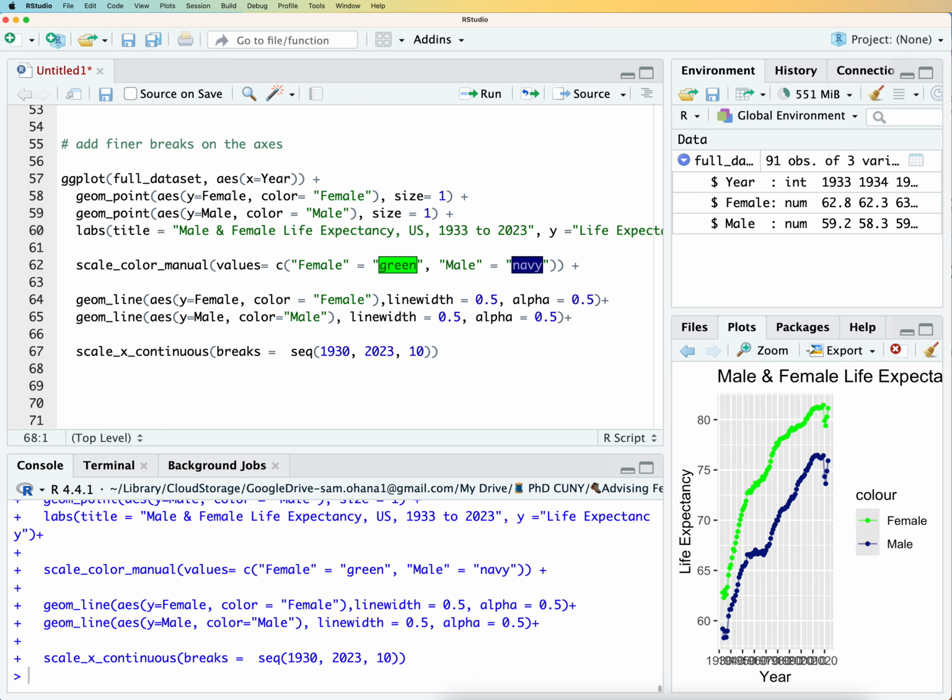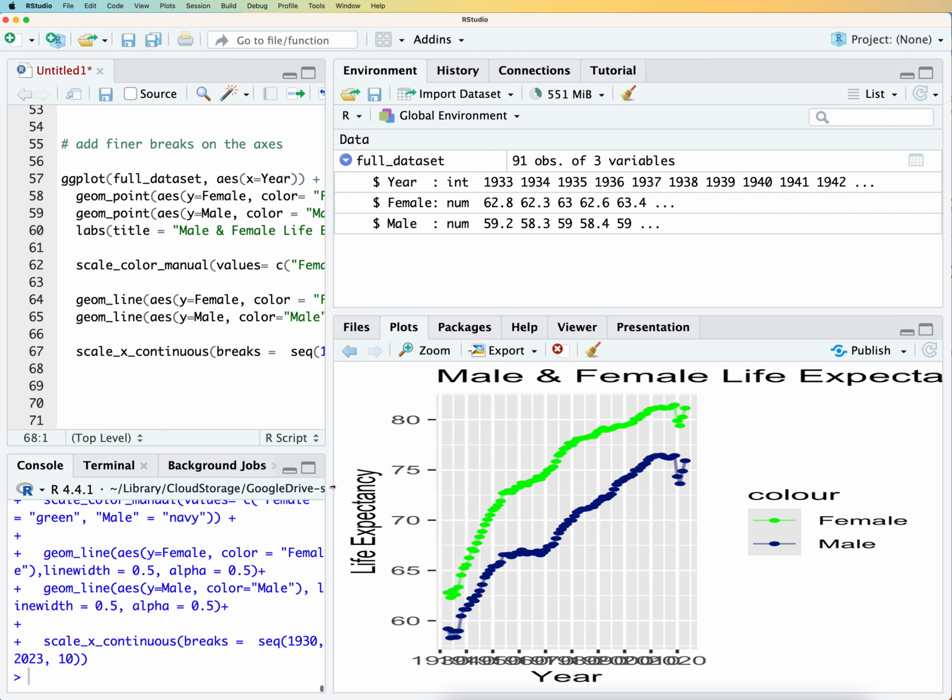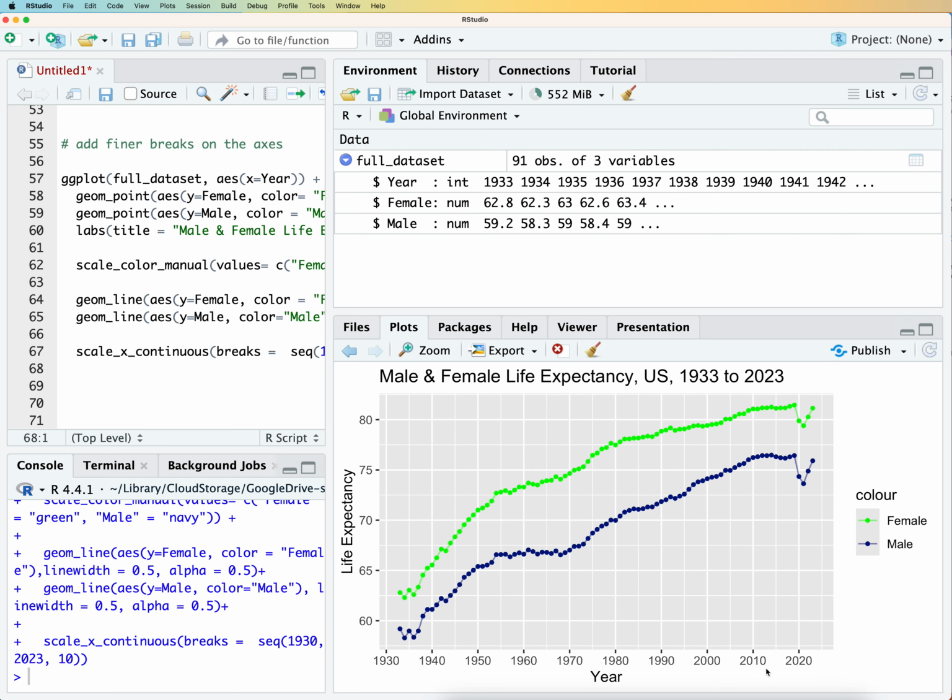So let's see if that works. Here we go. So it's all clustered now. It's all kind of crushed up. But once you move the plot over like this, you can see we've got much more finer gradations on the tick marks, which is really nice.